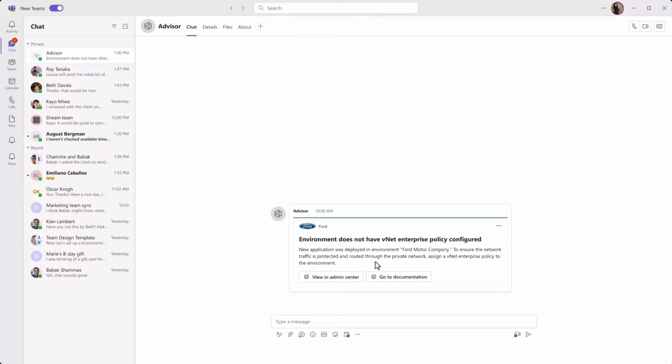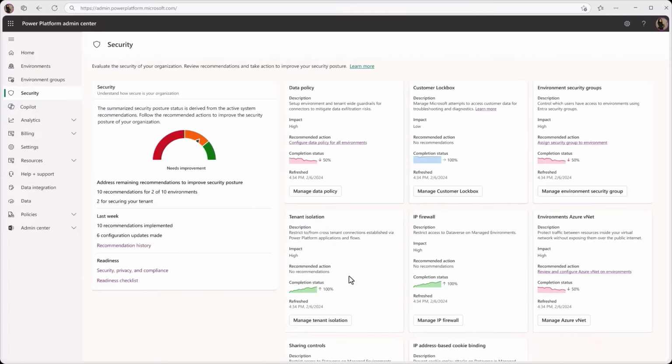The system automatically detects if any new environments have not been configured according to best practices. By following the recommendation, we open the Security Hub in Power Platform Admin Center. This is a new experience that streamlines the security posture management for the tenant in a scalable and efficient way. Here we can dive into detailed insights or follow up on guidance tailored to meet our organization's specific needs.